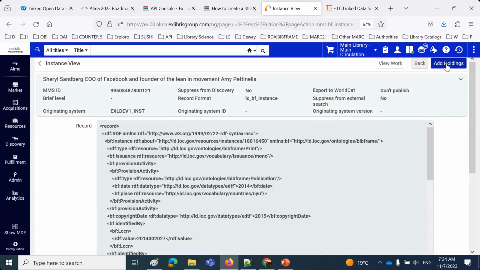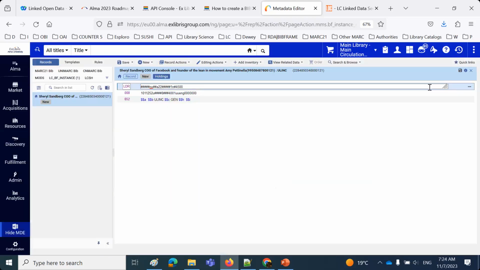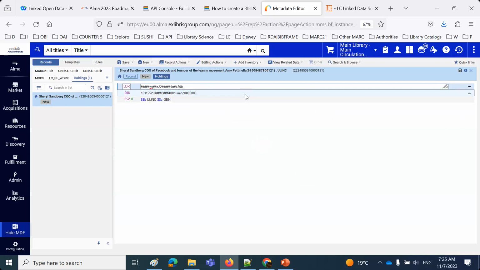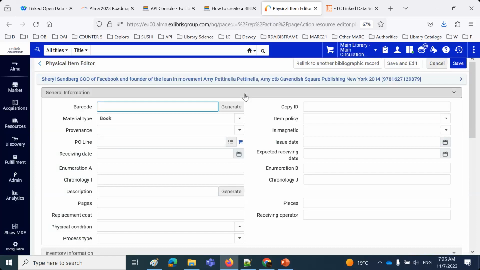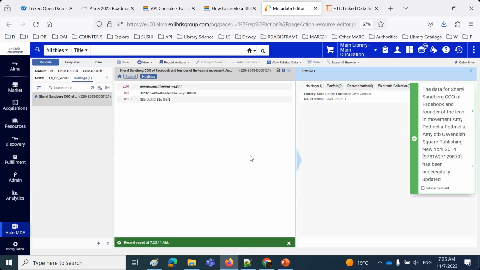Now, from the instance, we can add holdings, which brings us to the metadata editor. And let's add a simple holdings record. I'll leave it like this, just with a library and a location. And let's also add an item. So now we're taking our BibFrame record, adding the holdings record, adding an item, just like any other record. The stress here is that the BibFrame record is behaving in Alma like all other records. So here's my item. I'll save it. I have a rule here that automatically makes a barcode. So we're all set. Let's release these.